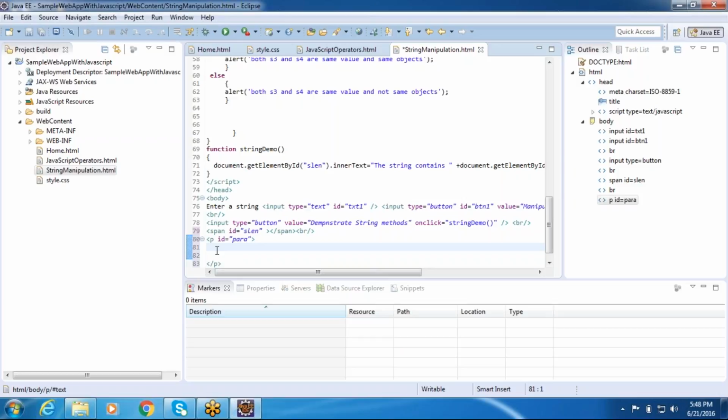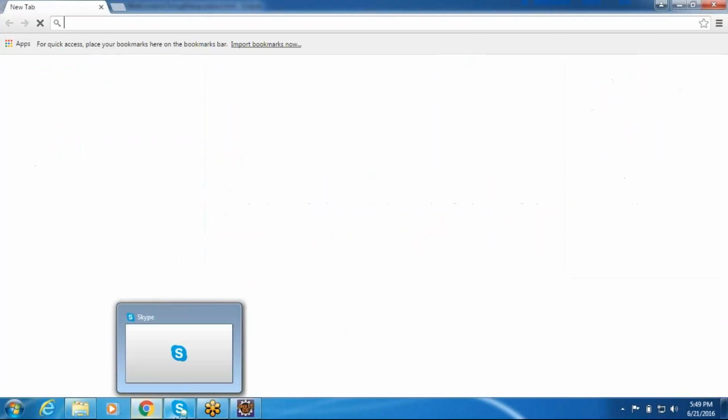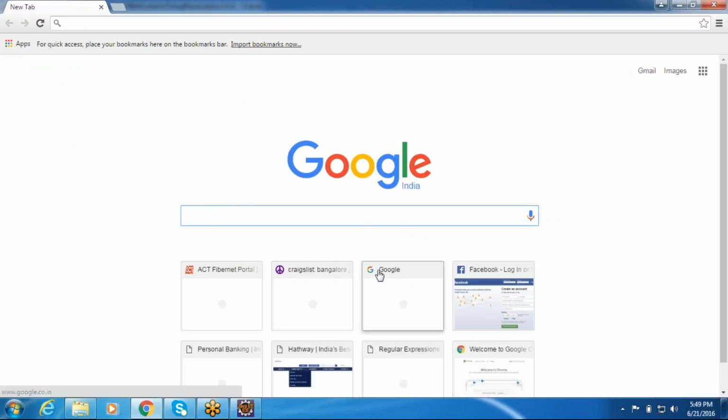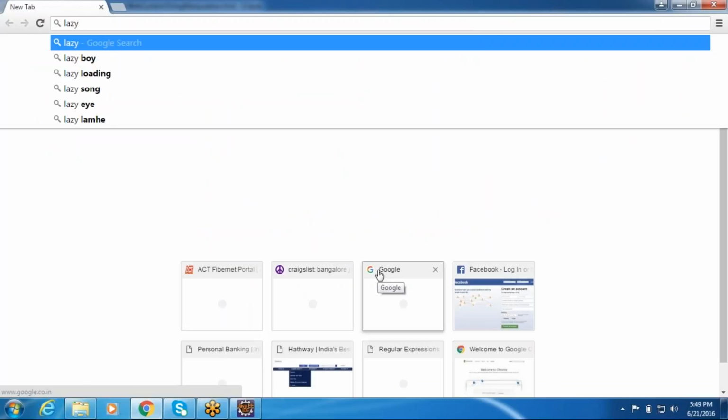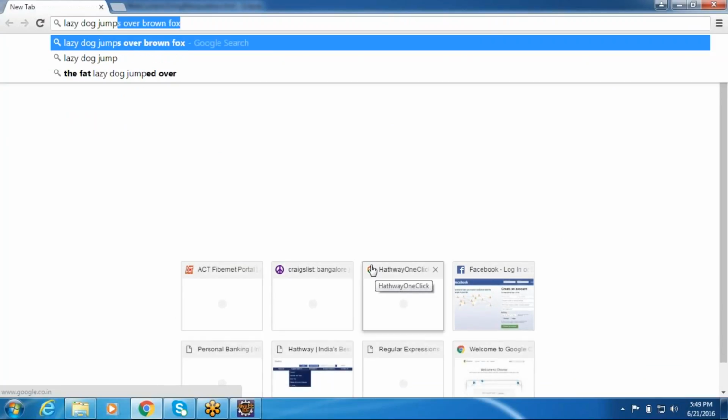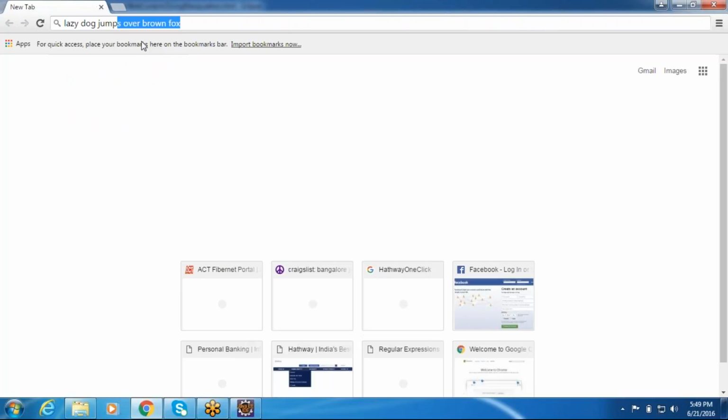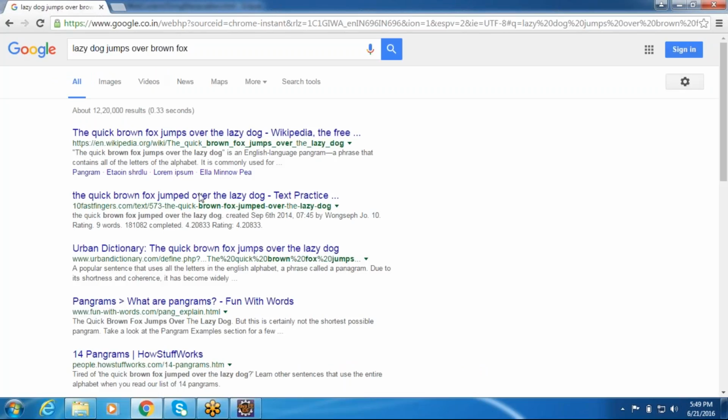Now let me put here some text. So I can assign some piece of text. That text we can check. This is going to be, it is actually, jumps. Lazy dog jumps over brown fox. Yes, this is what exactly I want to print.